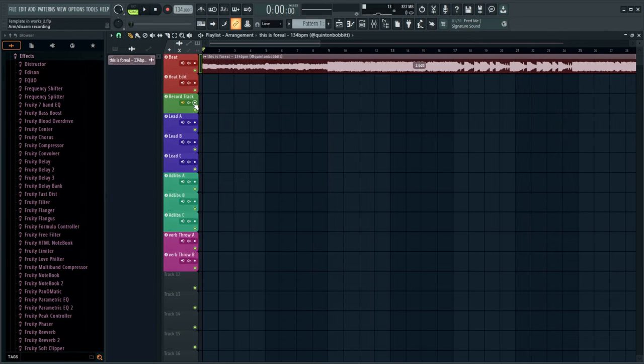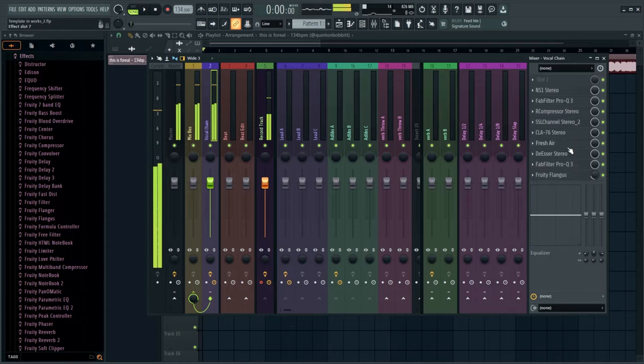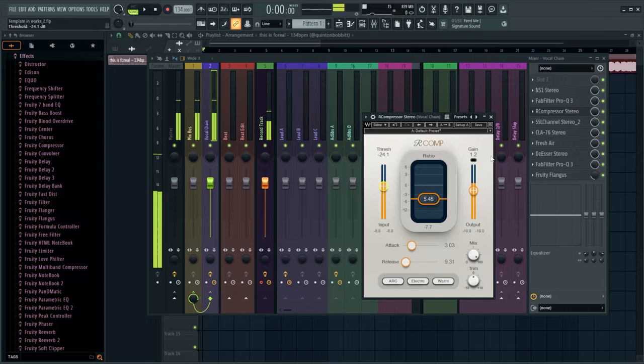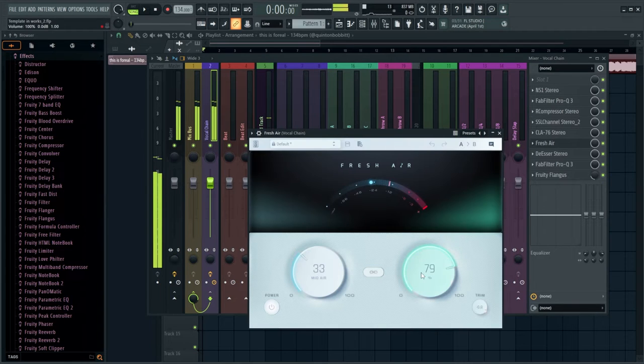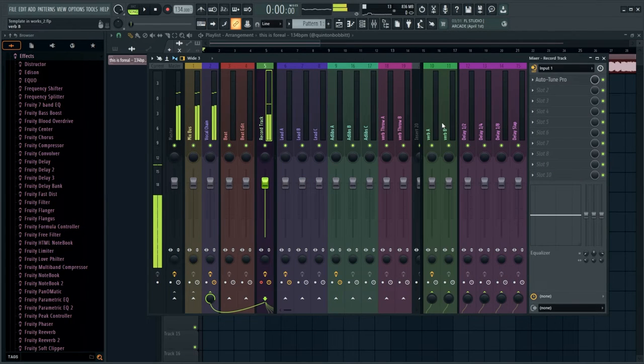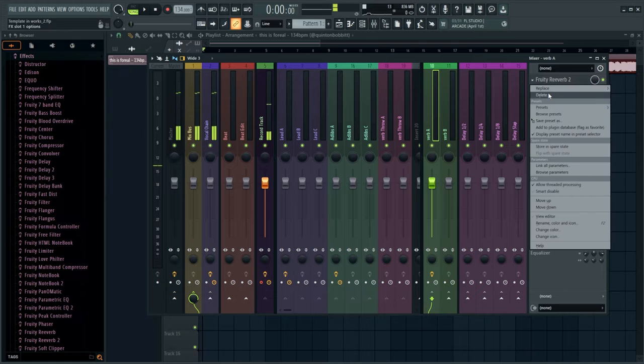So we're just going to enable the record track. And now I can hear myself, which is perfect. This is exactly what we want. But now we're going to adjust the vocal chain a little bit, just to my liking. Let's get this compressor working a little more. And you know what? I kind of want to take some of that high end out a bit. And then I want some reverb, so I'm going to go here. Let's take this Fruity Reverb off.